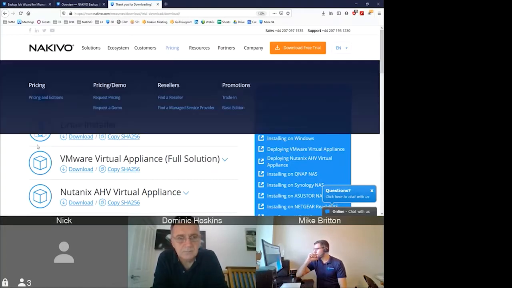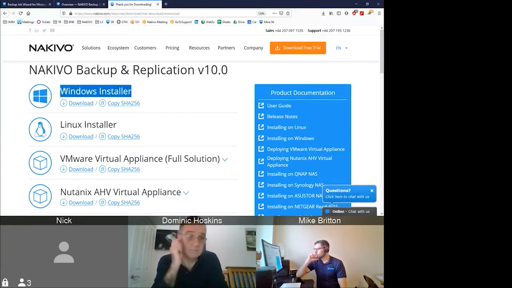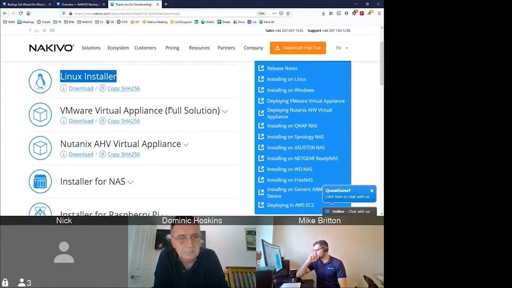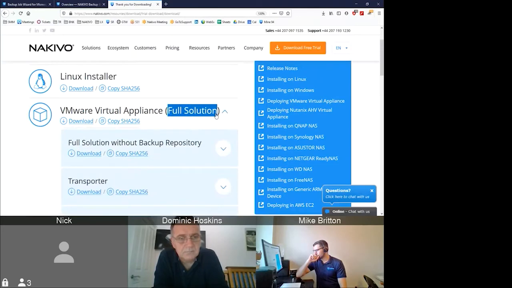Let's say if you have a Windows installer, this already has both director and transporter on board. If you would like to install just the transporter, you have a selection: install only NAKIVO transporter, and you do the installation. The same way with Linux installer. With the virtual appliance, it says full solution. By the way, the third component, that's the backup repository, which is obviously where you store your backups. Full solution includes everything: director, transporter, and the repository.